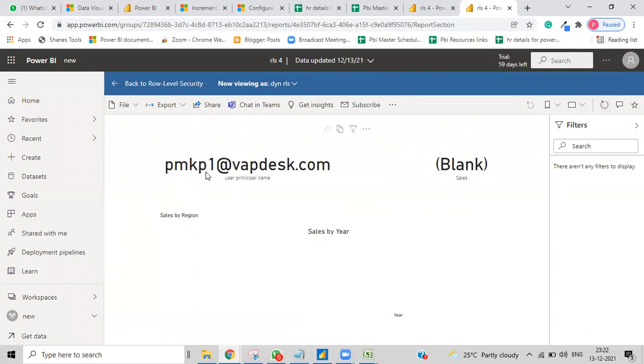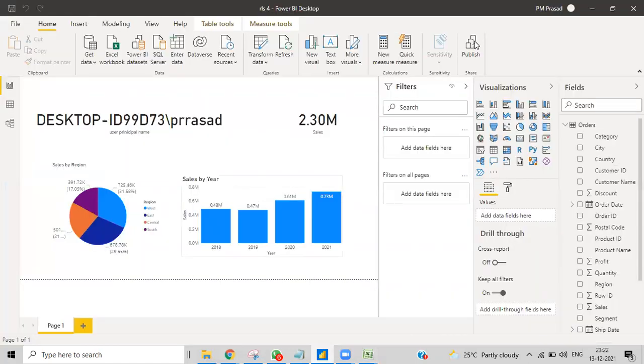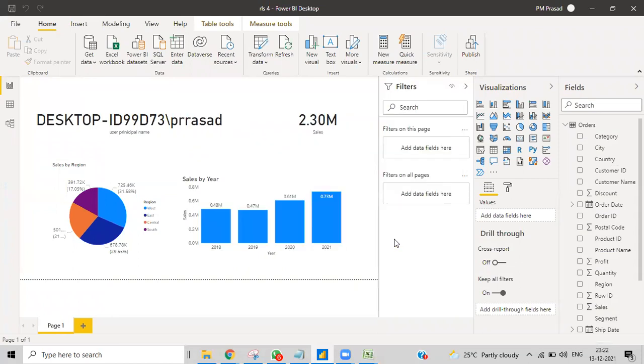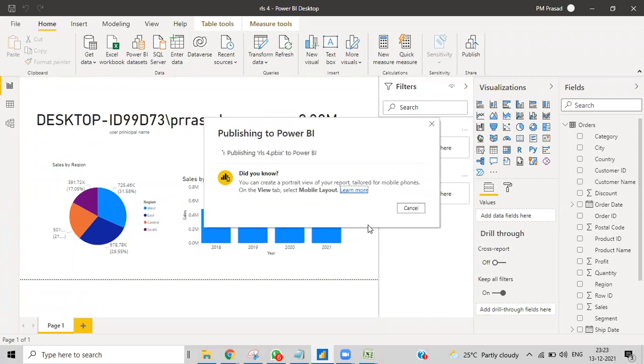So here I gave PMKP1, but I don't have that role level security till now. I just updated that in this one with the West one. So once the Power BI desktop is updated, and then publish again, and then continue, and then select. Once it gets updated, then obviously we'll get that one replaced.